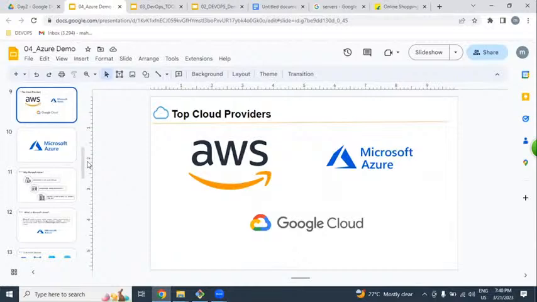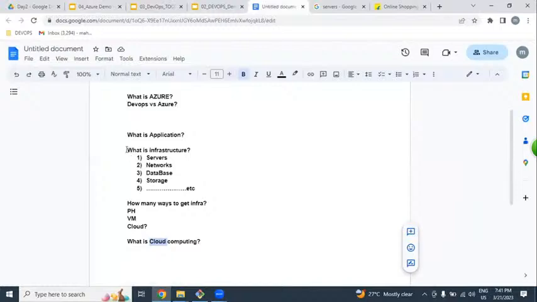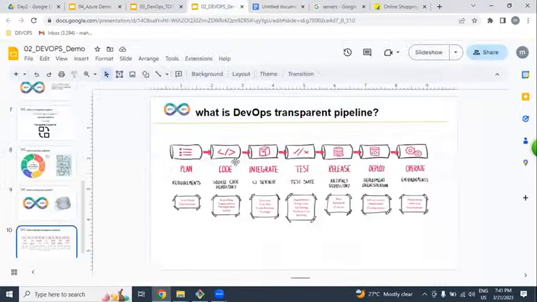First one is AWS, second one is Azure, third place is Google. But we are going to be learning Azure. What exactly is Microsoft Azure? It is a cloud provider. With the help of Azure, we can get infrastructure, whatever it may be. With this infrastructure, we can deploy our applications with the help of the DevOps process.